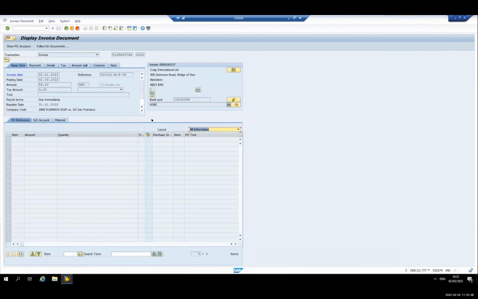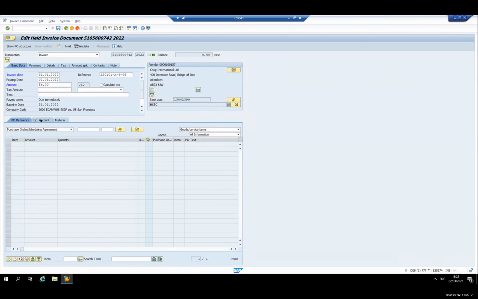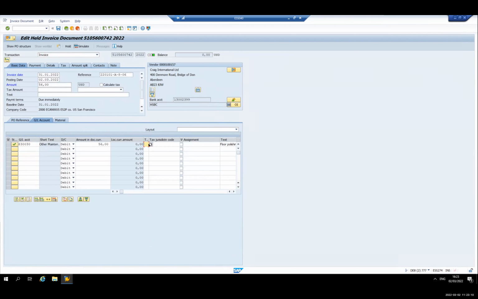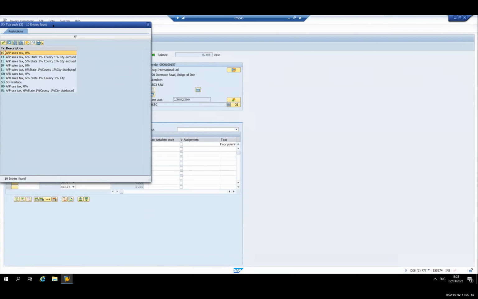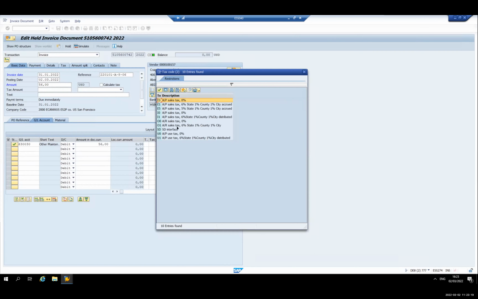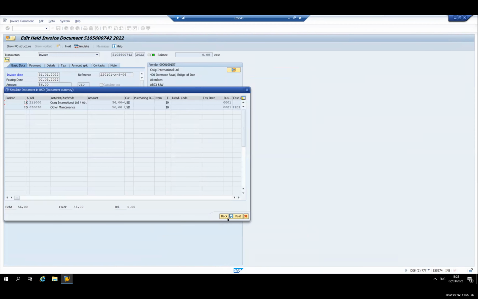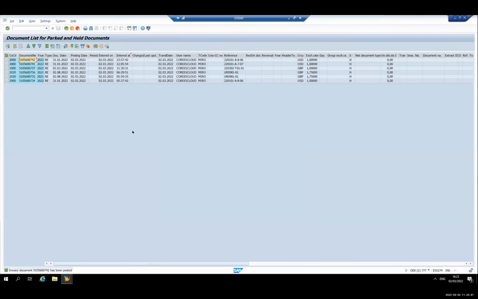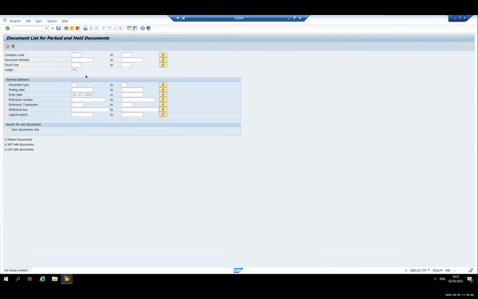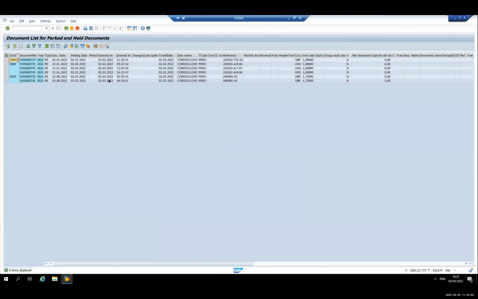So I'll just double click on it, takes me straight to MIR4, and I can check what's wrong with it. So if I go into the change, right, so this is just warning messages about the dates. I can see that the tax code is missing here. Right, so this is a US non-tax, so I'll put the, right, which one is it? Zero tax. Let's see if that fixes. Right, so now we can see that that document has been posted. So if I run this again, you'll see that the document is not there anymore.